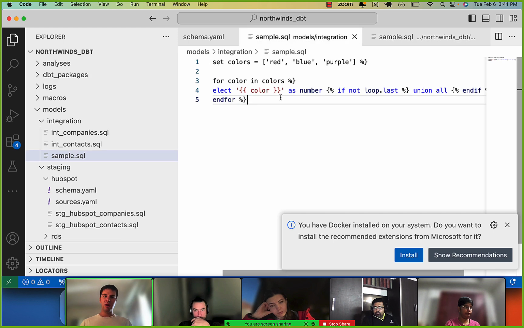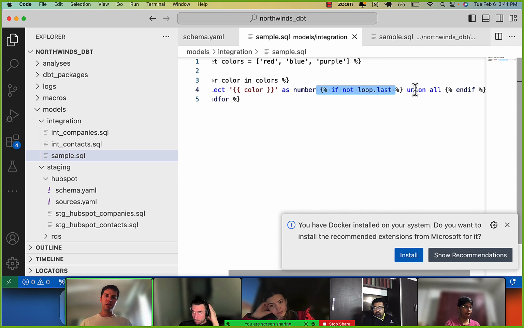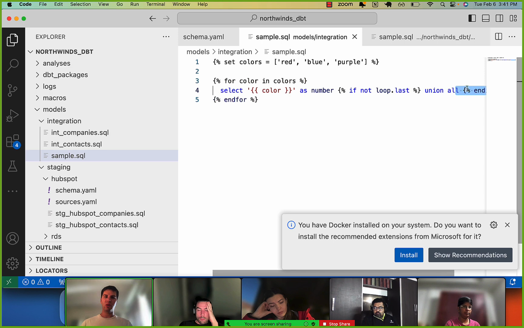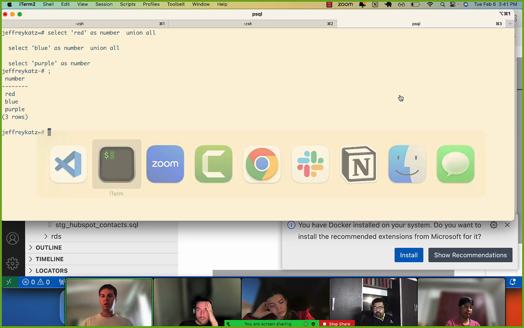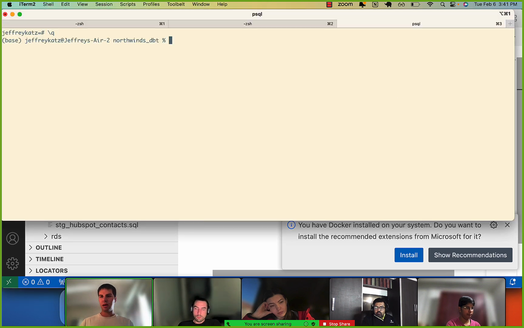And then we end our for loop, and then here we have if it's not the last iteration, basically for everyone but the last one, put in union all, and now this should be pretty good in terms of at least generating some valid SQL. Let's get out of here and do dbt compile again.